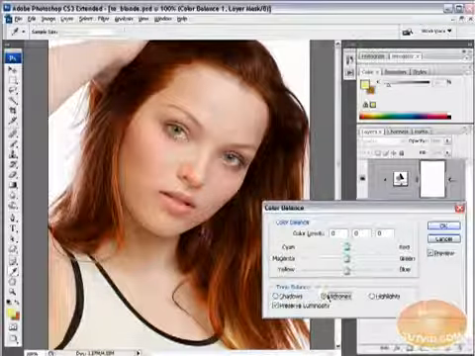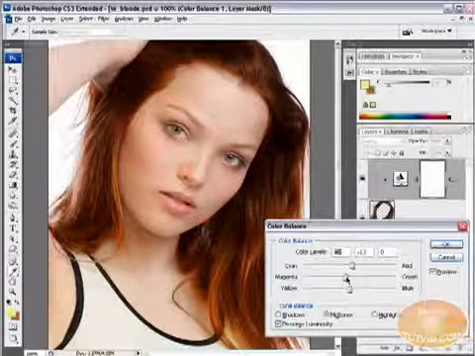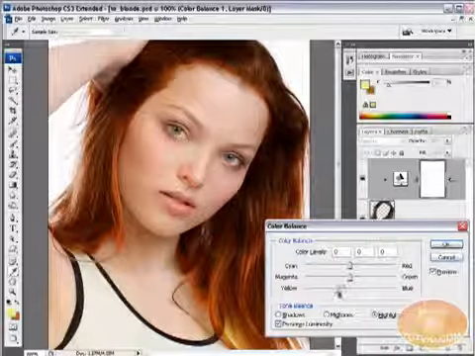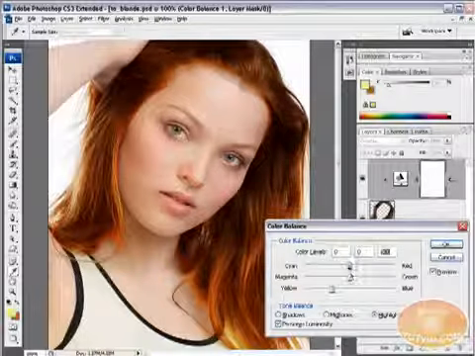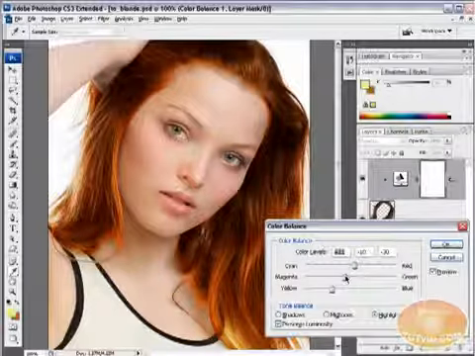Now we're going to go to midtones. Here I'm going to push a little bit more red, just a little bit, a tiny bit more magenta, and a bit more yellow. And then in highlights I'm going to push the yellow over pretty far. Push red, a little bit of red, and a touch of magenta.